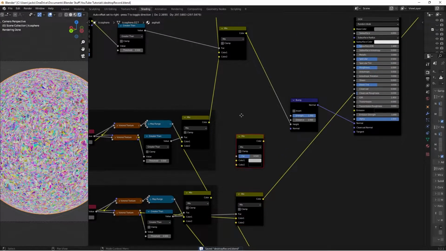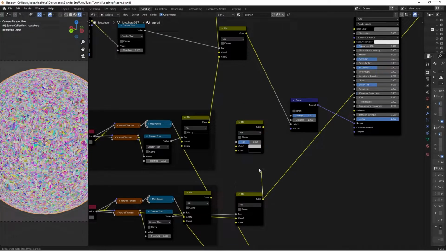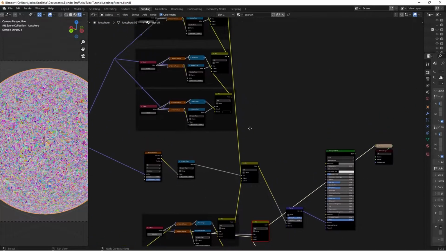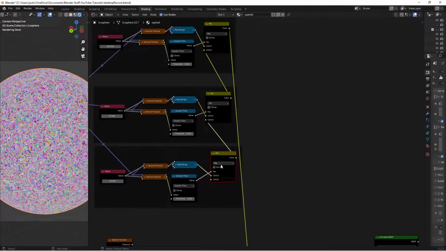So then I'll duplicate this mix node with Shift D, take this color into color 2, the greater than into the factor here, and then the color into color 1. So now that we've done that, we just have to do it for these top ones again. I'll take this mix node, Shift D, and I'll move it over here. Then I'll press Alt P to take it out of the frame. Take the greater than into the factor, color into color 1.